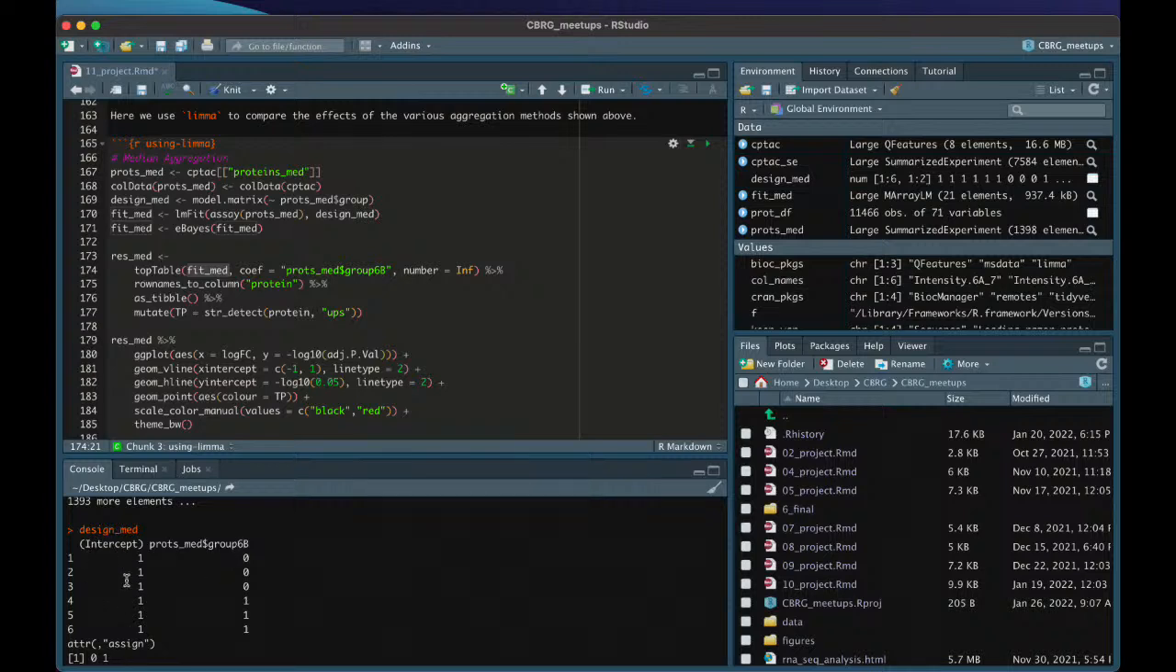It has this intercept term and this beta1 term. And this is the term of interest. This is the one that represents the difference between the mean group A protein intensities and the mean group B protein intensities. So this is the one we want to use to do our stats on. And so the name of that coefficient, as you can tell here, is protsmed$group6b. So that's the name we supply here.